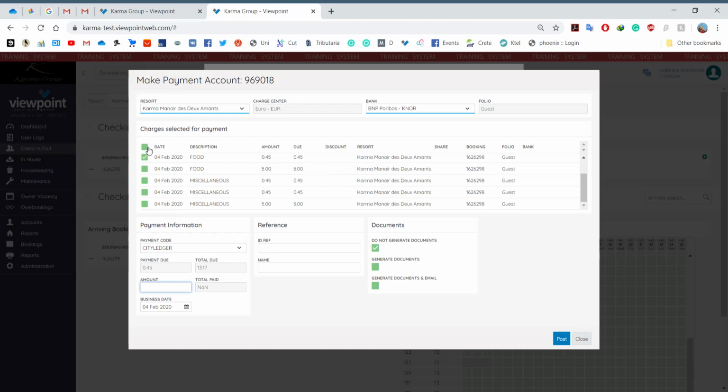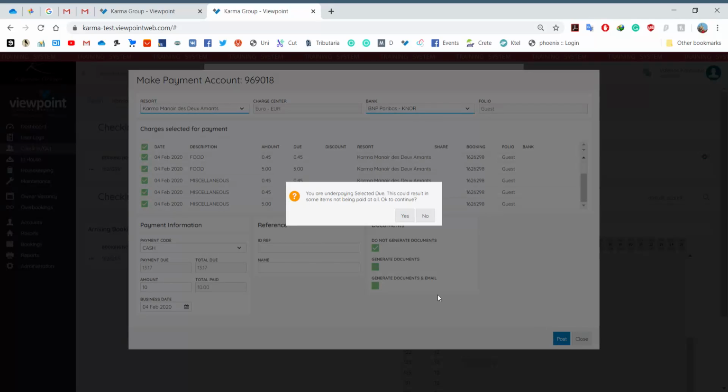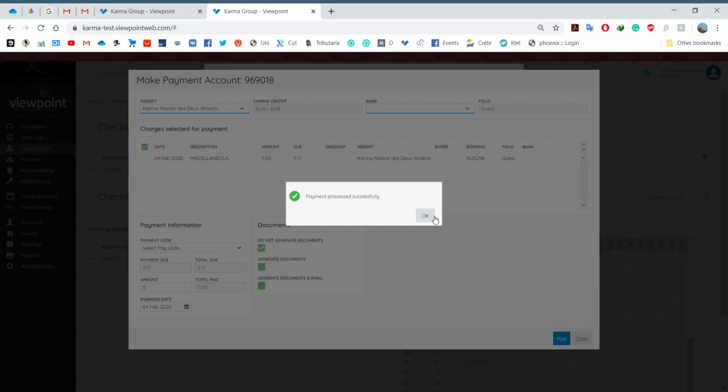But let's say we need to pay 10 euro by cash and all the rest by card. We select again everything. We select also cash, 10 euro. As you can see, total due is 13.17, total paid is 10. So let's say post. Here is a message: you are underpaying selected due. Some items might not be paid at all. Is it okay to continue? Yes, it's okay because the rest will be paid by card.